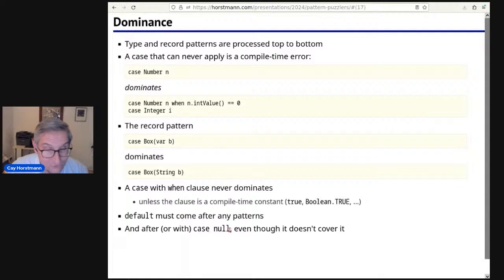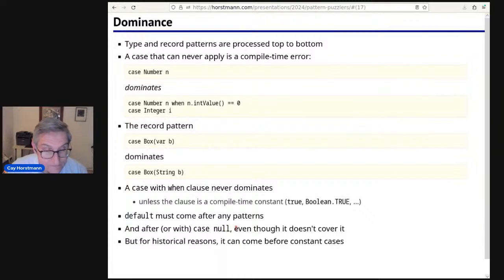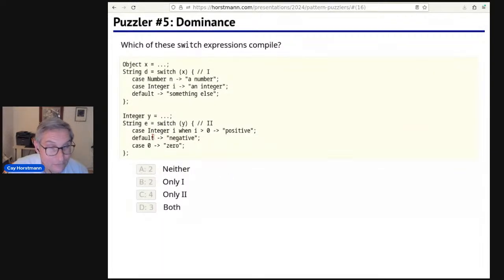It also needs to come after or with case null, even though it doesn't cover it. Remember, default has nothing to do with null unless they're combined in a case null, default. But for historical reasons, default can come before constant cases. So look at this and weep. This is a classic switch. We're having an integer selector. So this thing, except here for this when thing, which kind of makes it modern, but here the default comes before case 0, because that was always legal in the past, and they did not want to make a different rule now for more modern switches.